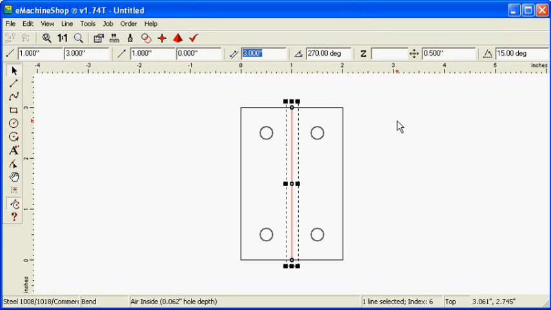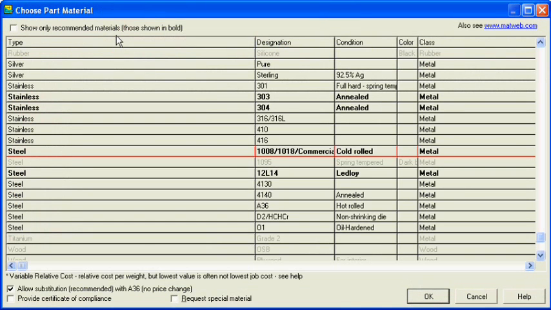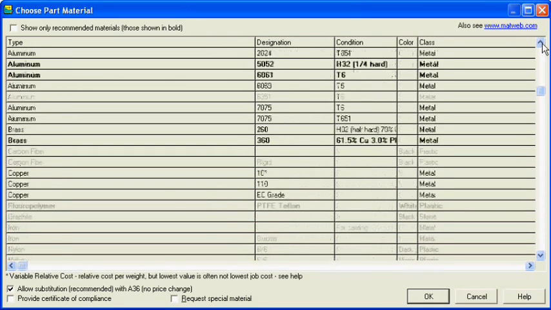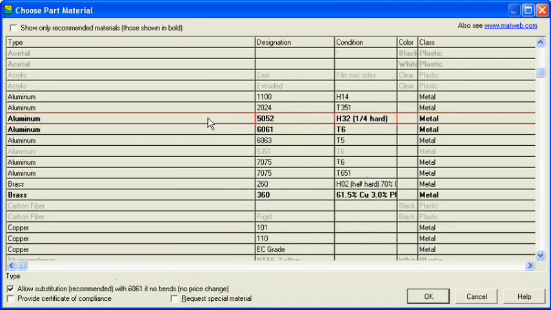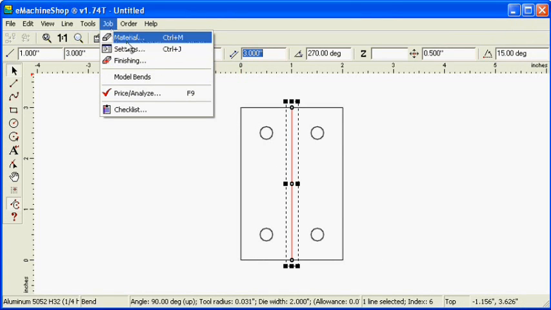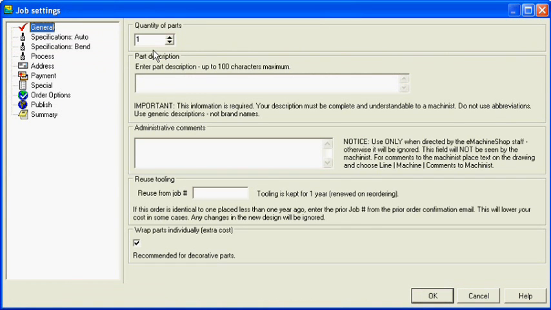Next, we'll enter a few additional settings. Select Job Material. Let's choose aluminum 5052 as the material. Click OK. Select Job Settings. Select Specifications Auto.